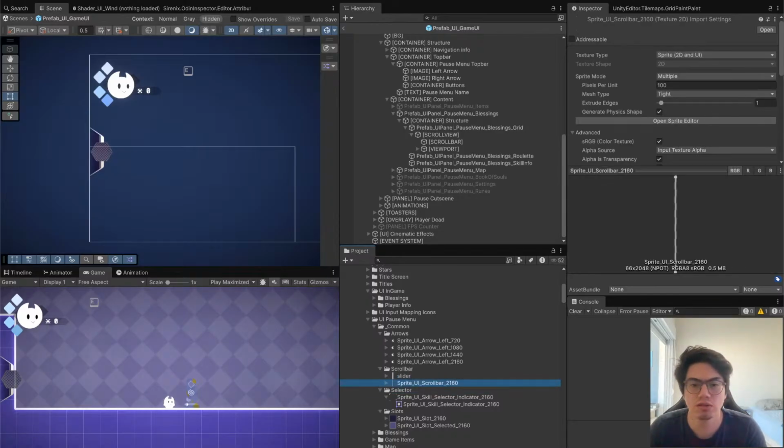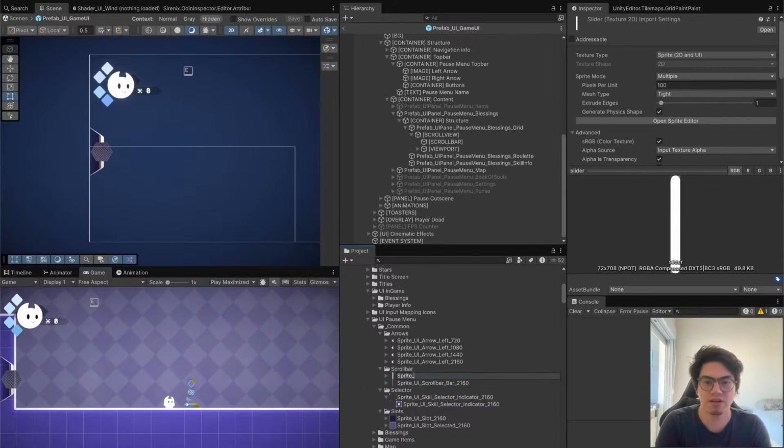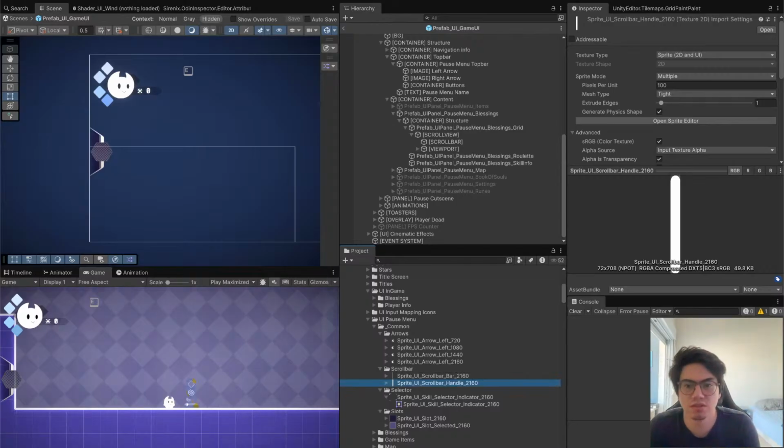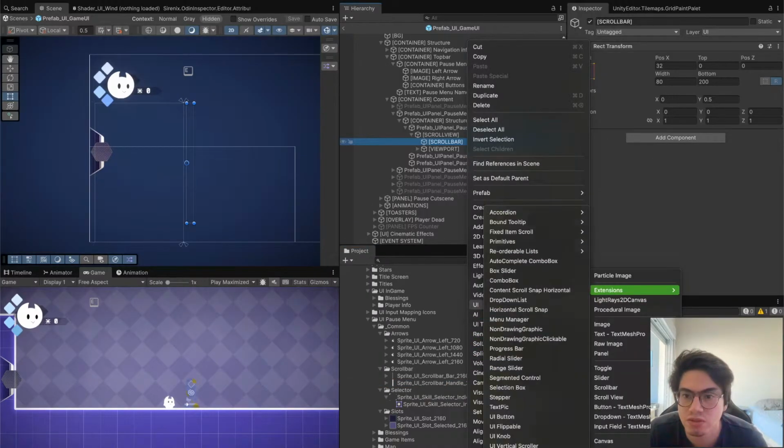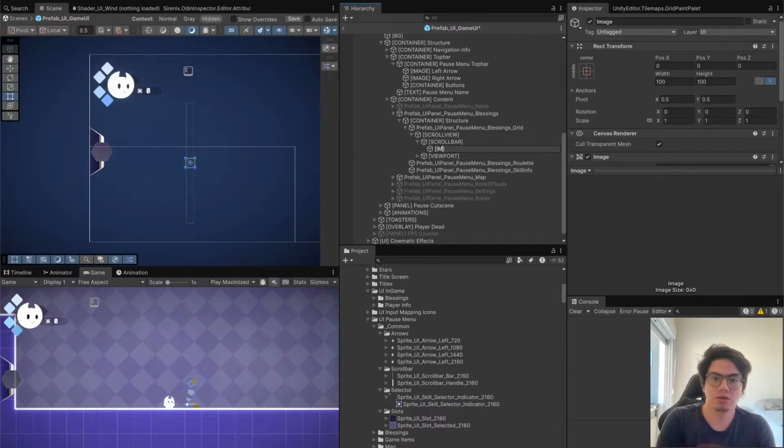What is this again? Oh, this is the scroll bar. What is this? This is the actual bar. And this is like the handle. The sprite, UI, scroll bar, handle, 2160. Okay. That an image. Image. Bar.